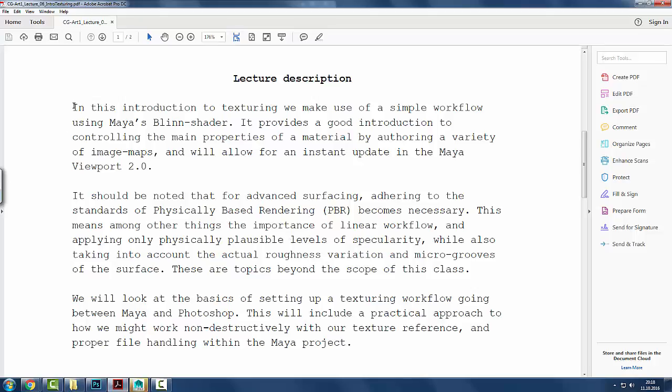So this is really just going to be an introduction so that you have been exposed to the various techniques in Photoshop and so that you feel comfortable setting up a Blinn-shader. That's really going to give you a foundation if you want to take this further. The benefit of using the Blinn-shader is that it's going to give us a very quick update. It's going to be very nice to view inside Maya Viewport 2.0. It's going to use the GPU, and we're just going to get an instant update.